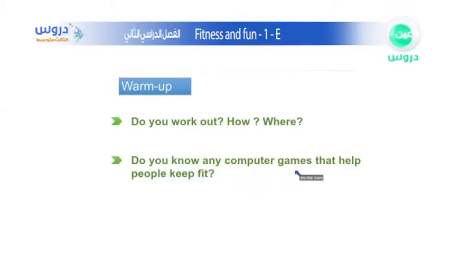Okay, do you know any computer games that help people keep fit? No? Why? Come on. Computer games that help people keep fit. For example, games that require the Wii. You mean the Nintendo Wii? It's not a computer game. This is a computer game machine. So do you know an exact game? For example, for running, playing golf, or maybe tennis.